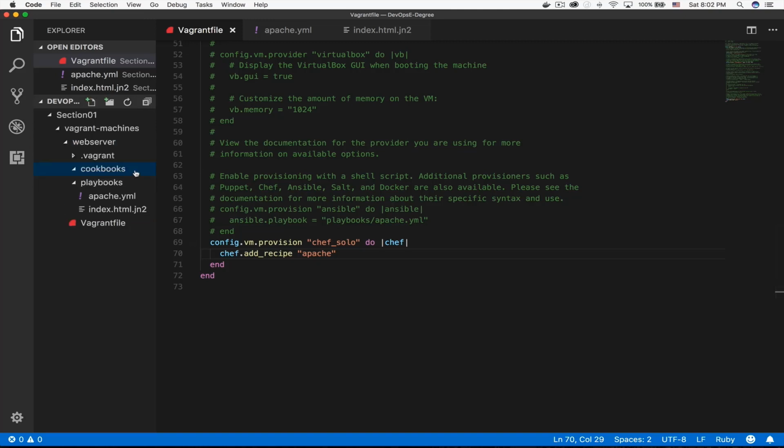Now inside the cookbooks directory, we're going to create a cookbook that is called Apache, so let's create a new directory that is called Apache. Inside Apache, we are going to create two directories. One is going to be called recipes. The other one is going to be called templates. This is just a convention used by Chef to easily find the files that it needs.